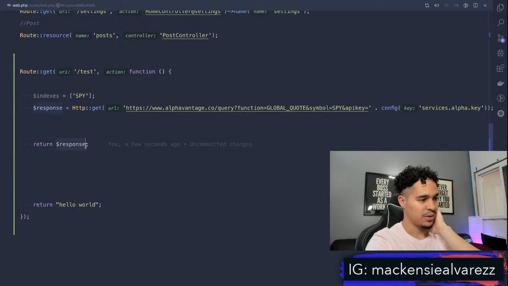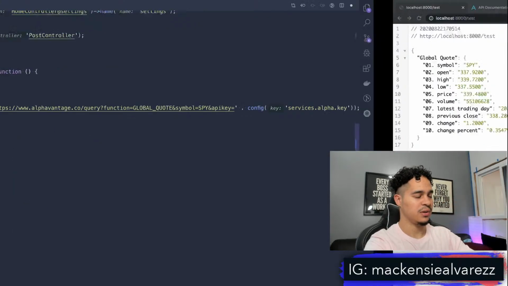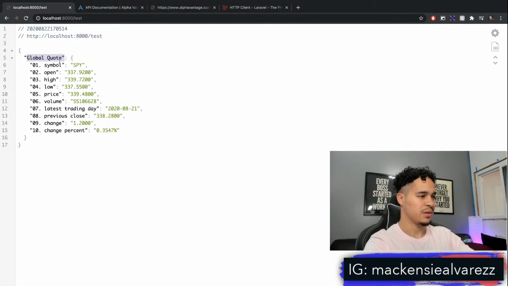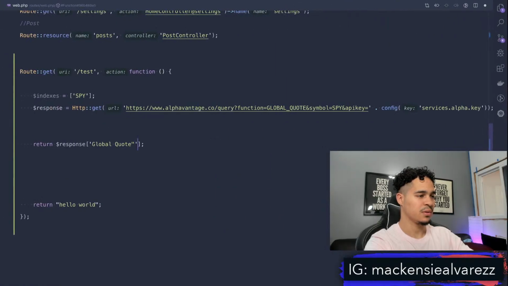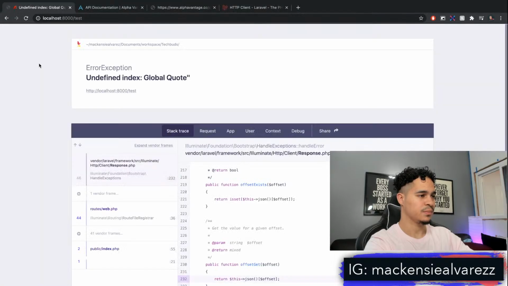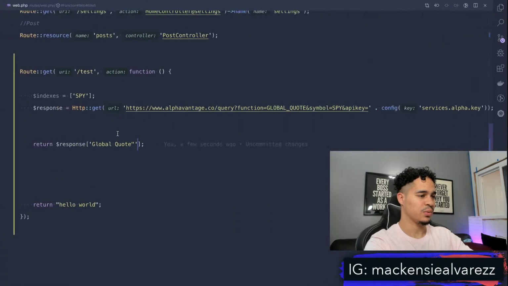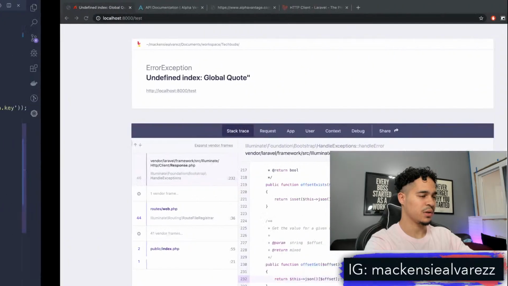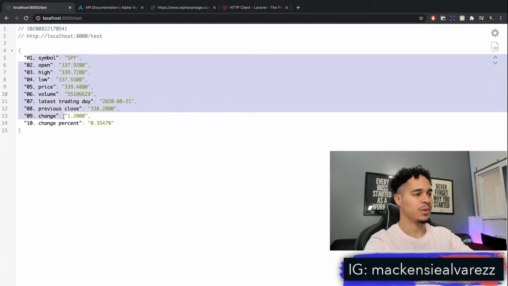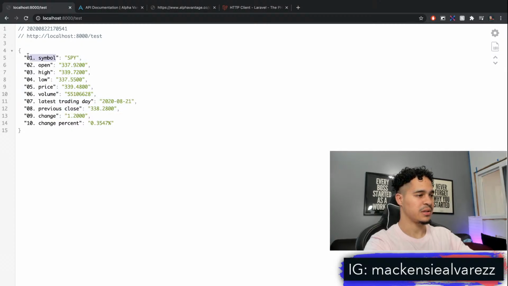Cool. Now, how do we get the data from it? I forgot. So let's just say we want to go inside of this. Does that work? Undefined index global. I typed something wrong. Cool, that does work. And then we can easily just say 01 or whatever.